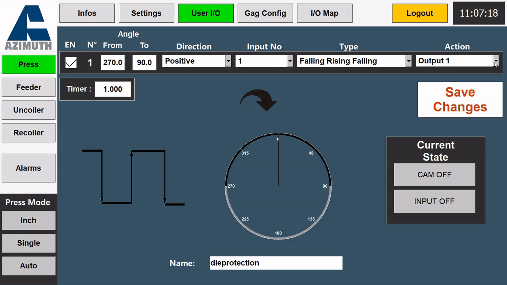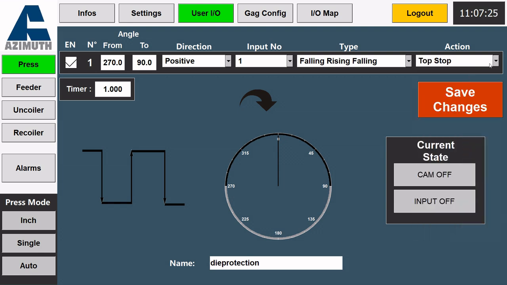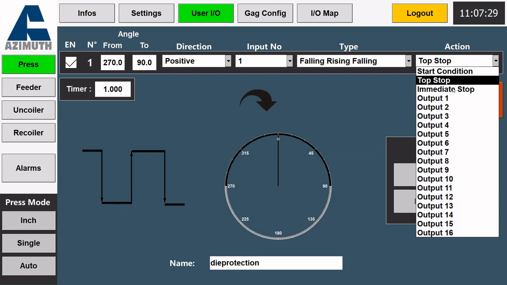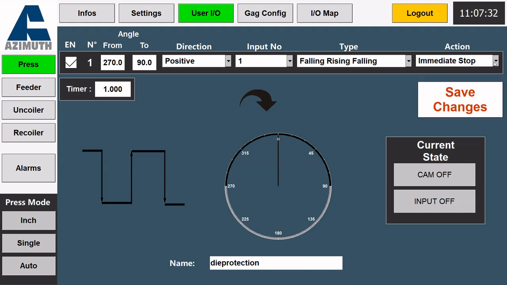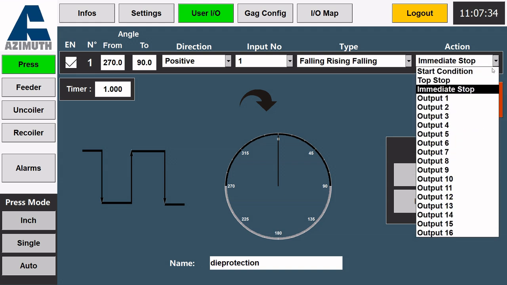Four types of actions are available. Start condition prevents the press from starting if conditions aren't met. Top stop stops the press after completing the current stroke, equivalent to the operator's top stop button. Immediate stop stops the press instantly if conditions are fulfilled, for example die protection.